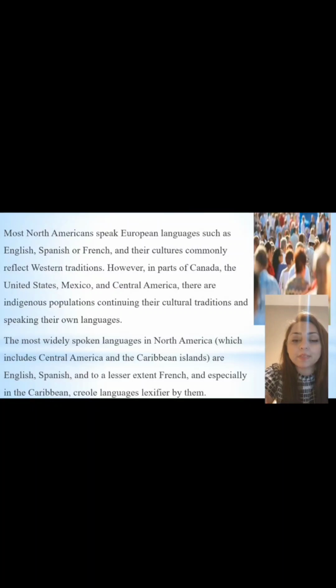Most North Americans speak European languages such as French, English, and Spanish, and their culture commonly reflects Western traditions. However, in parts of Canada, the United States, Mexico, and Central America, there are indigenous people continuing their cultural traditions and speaking their own languages. The most widely spoken languages in North America, which includes Central America and the Caribbean islands, are English, Spanish, and to a lesser extent French, and especially in the Caribbean, Creole languages lexified by them.